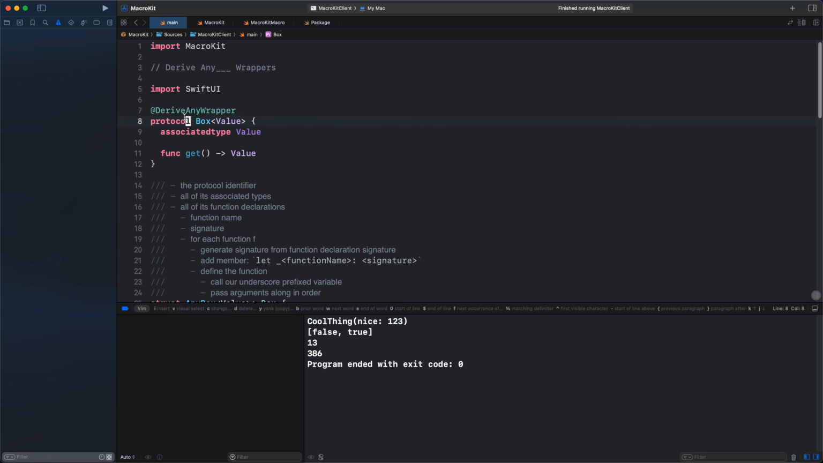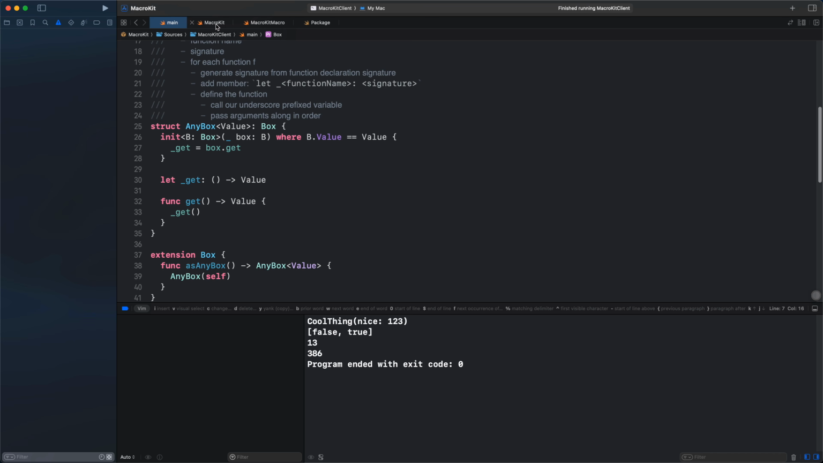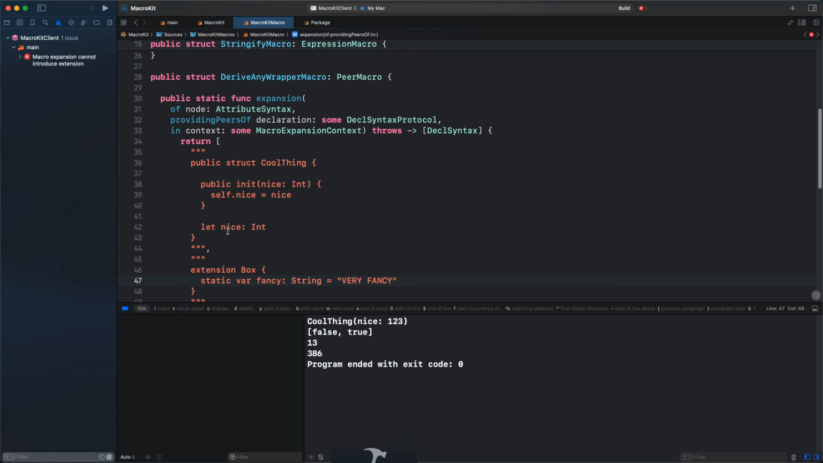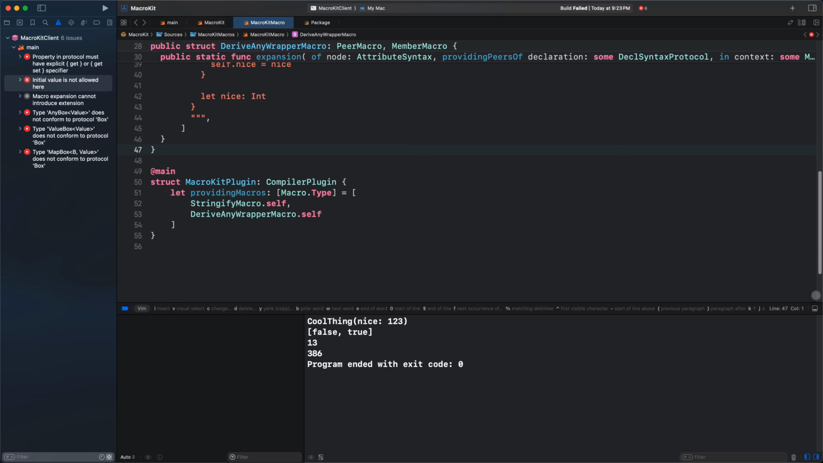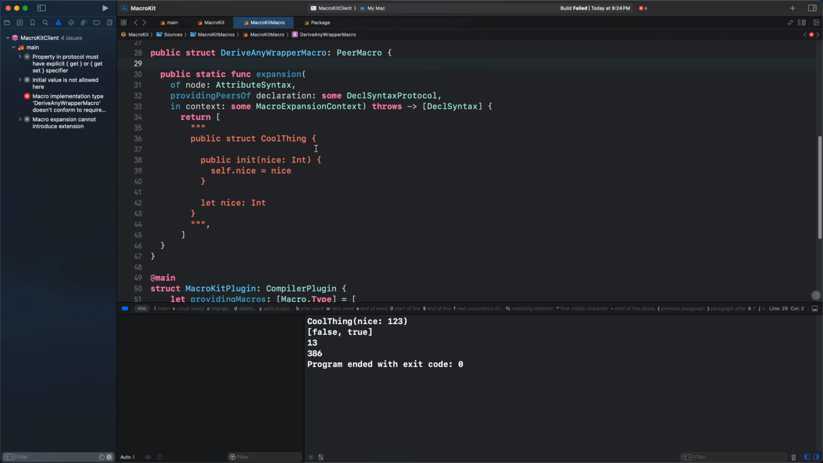The next step would be to see if we can add that extension syntax. Can we add an extension for our type? I'm going to try that in a second argument here. Extension Box for now. I'm going to say static var fancyString = "very fancy". And we'll see if anything explodes. No, a macro expansion cannot introduce an extension. So that's interesting. So I'm not sure if we'll be able to add that as any syntax. At least we can create the struct.